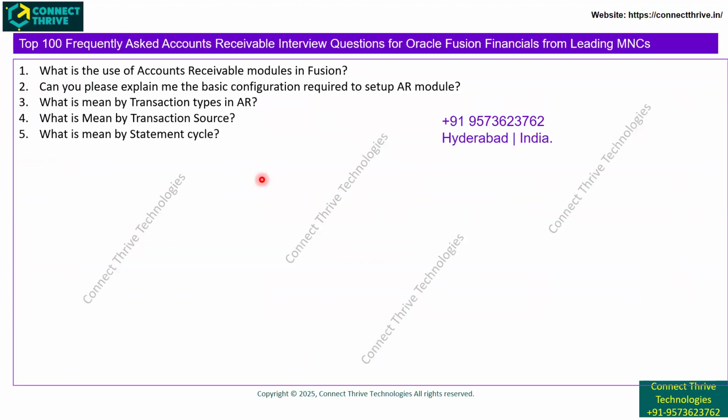Next, statement cycle. This statement cycle is mainly used to pull our customer outstanding invoices based on the statement cycle, whether it could be monthly, weekly, daily, quarterly, or semi-annually. Based on that, we can create our statement cycle. Accordingly, we can pull our outstanding invoices in the report that we will share with the customer for collection purposes.